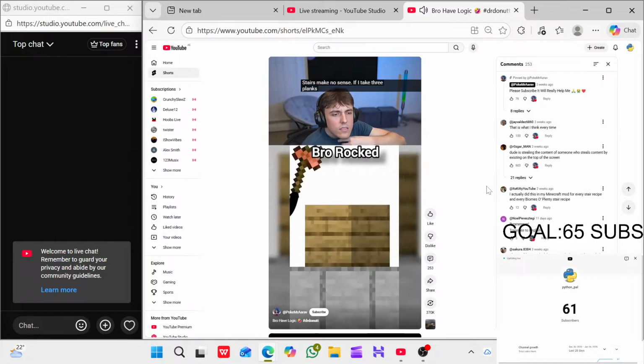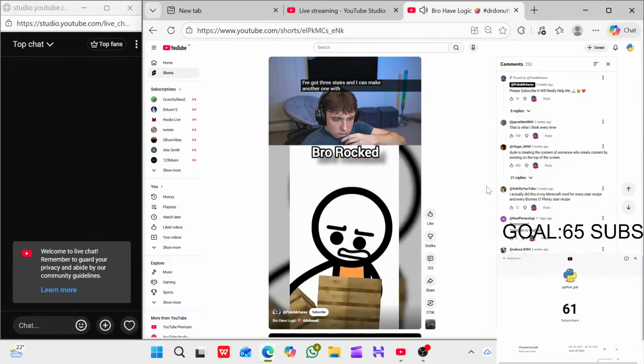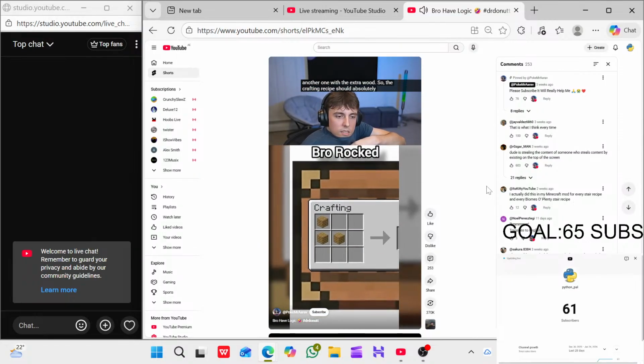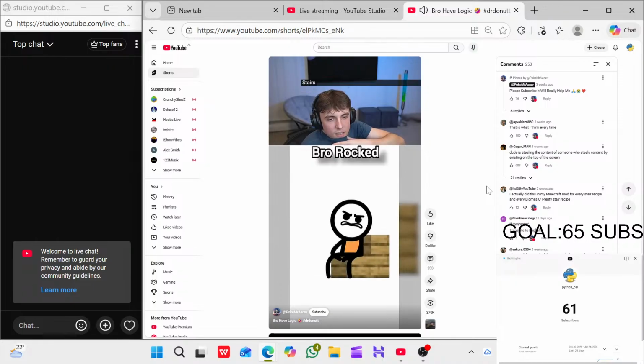Stairs make no sense. If I take 3 planks and just chop them up like this, I've got 3 stairs and I can make another one with the extra wood. So the crafting recipe should absolutely look like this. It makes perfect sense. Someone send this to Mojang. Okay, bye.